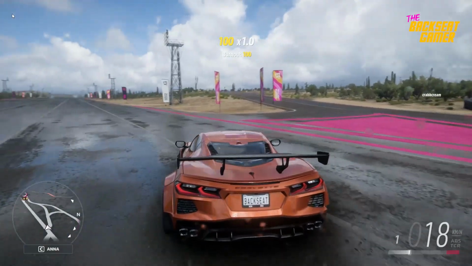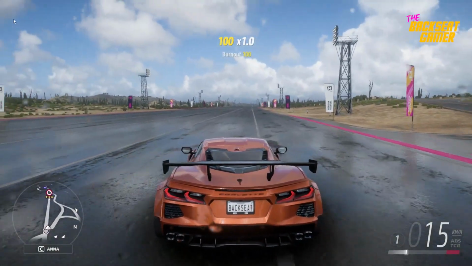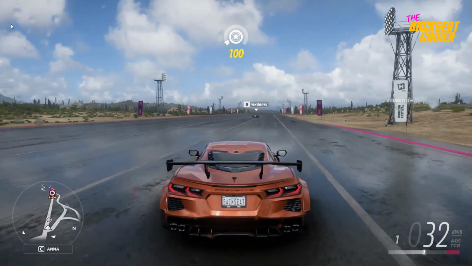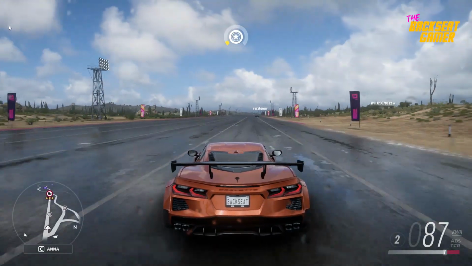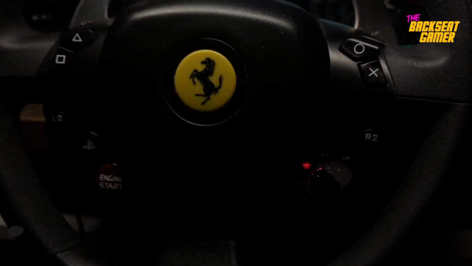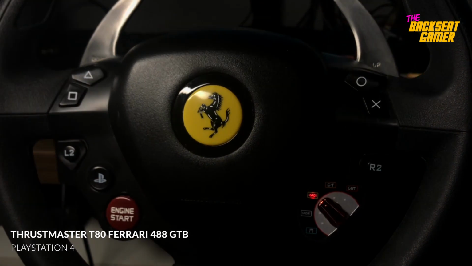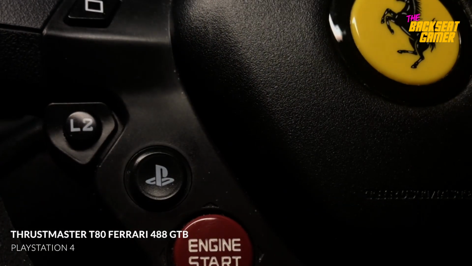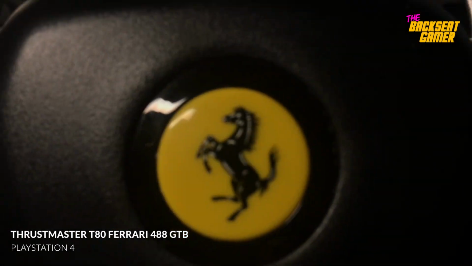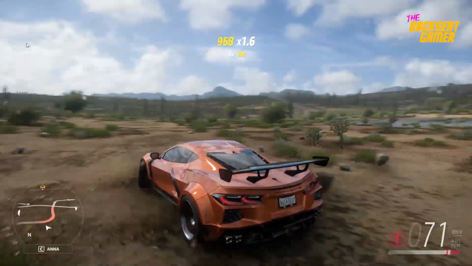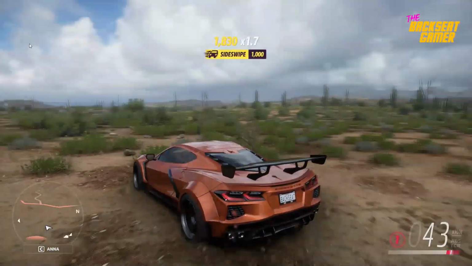Forza Horizon 5 is a great game to play using a steering wheel. Unfortunately, I have a Thrustmaster T80 Ferrari 488 GTB for the PlayStation 4, which is not supported by the game. Here's how to make it work with Forza Horizon 5.